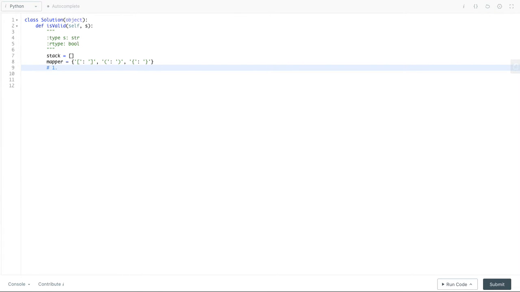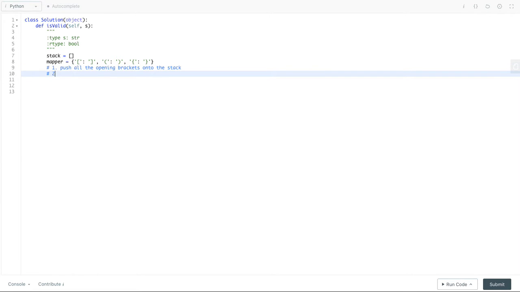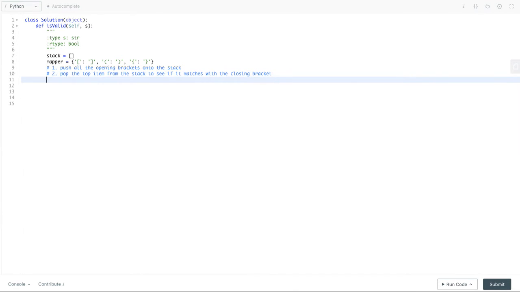Next, we're going to remind ourselves of the two steps using the stack and the hash map. So step one, we want to push all the opening brackets onto the stack. And step two, we want to pop the top item from the stack to see if it matches with the closing brackets. With these two steps in mind, now let's traverse through the string S.